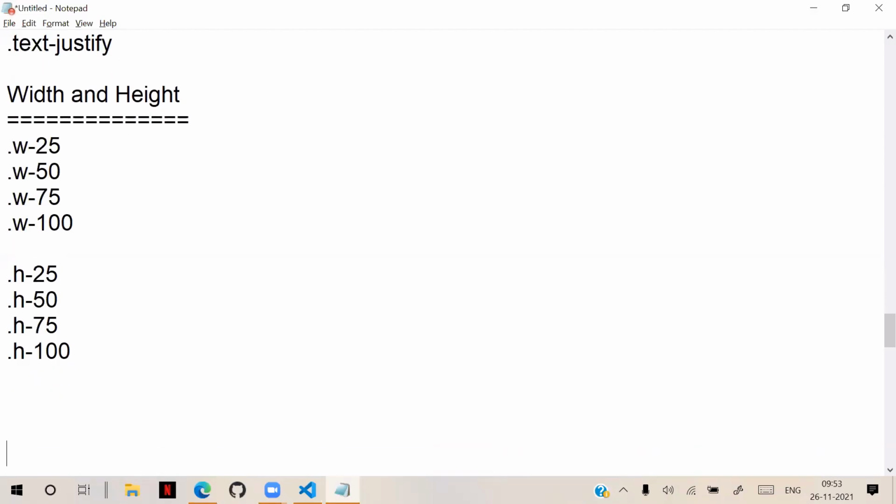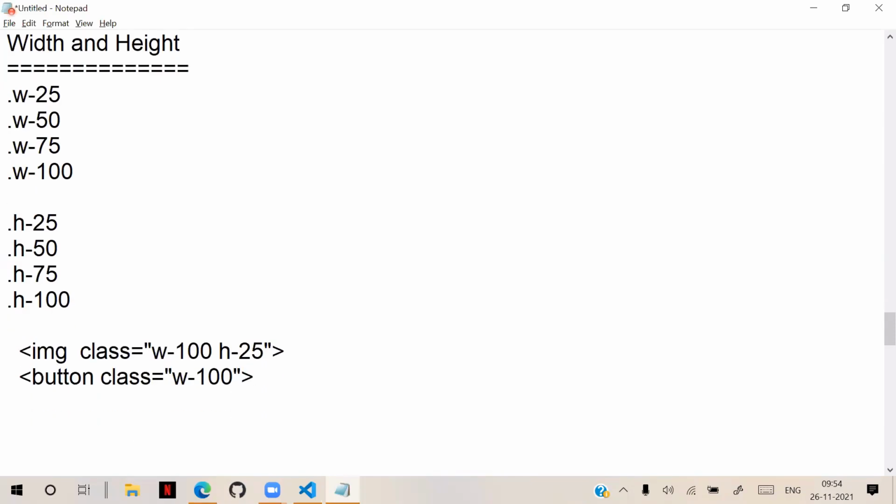For example, suppose I have an image. We can simply put the class W100, so width will be 100. We can put the class H25, so height will be set to 25. But make sure that the container is also 25 above, otherwise it will not display. Suppose you want to apply it for a button, you can put a class called W100. You can apply it for any element you want.